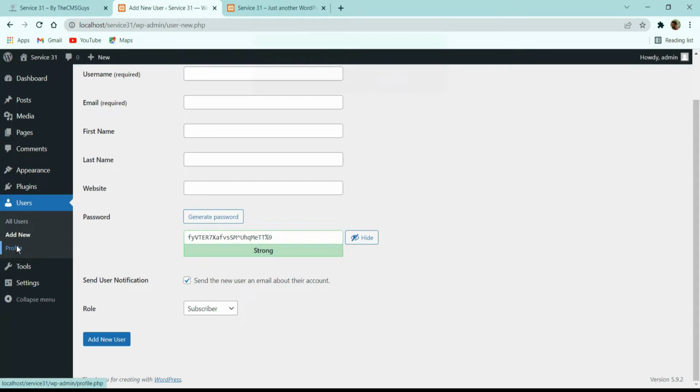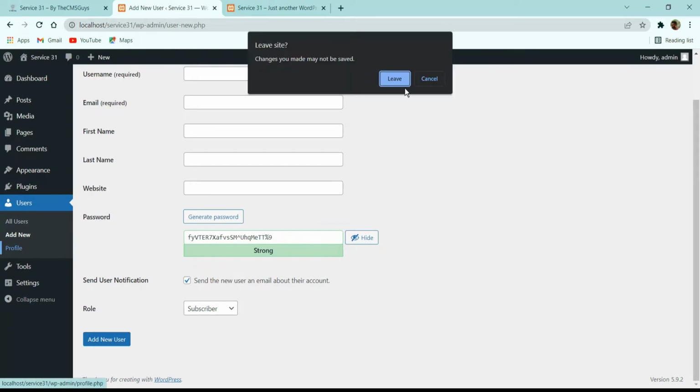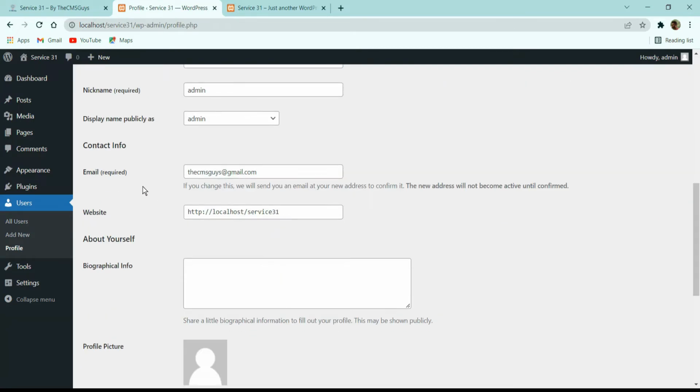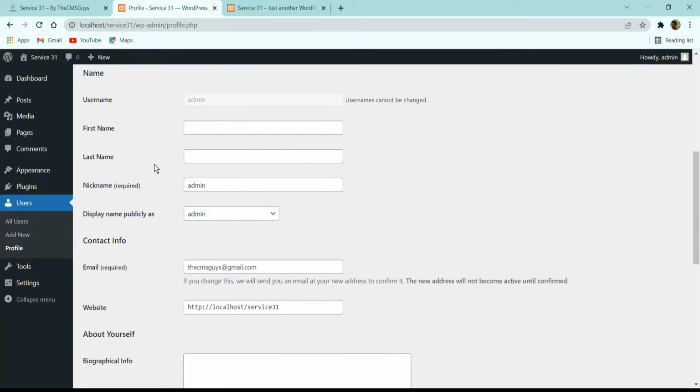Then we have profile settings in the user section, and let me click on this and leave. In this profile setting you can set your name, first name, last name, whatever. If you want to give a nickname, here you can see admin is my nickname, and it is displaying here. And you can choose the display name publicly. Let me change my nickname to the CMS guys, and the display name publicly is now coming as the CMS guys.